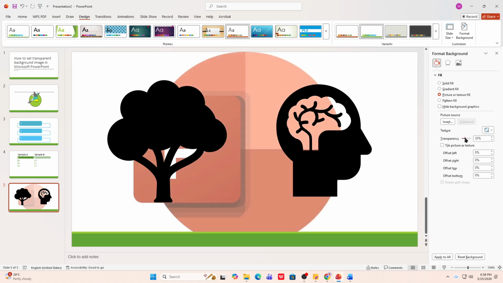Depending on the image, a subtle fade is often all you need. If your text still competes with the photo, push the slider further right. If the background looks washed out, bring it back left until the image has a gentle presence without stealing focus.